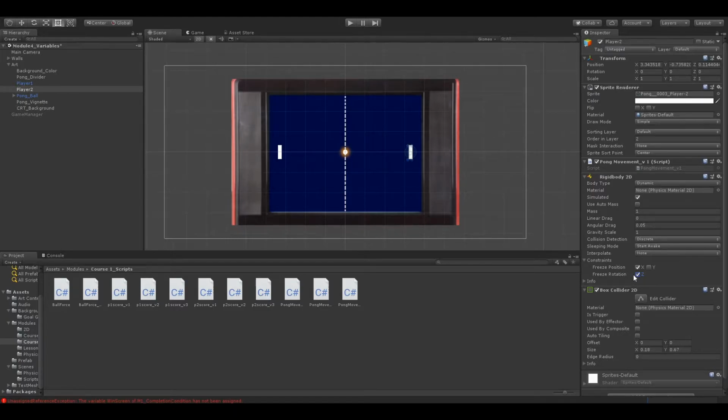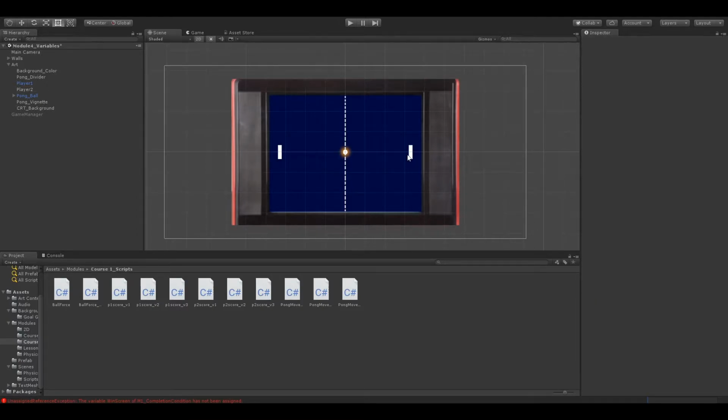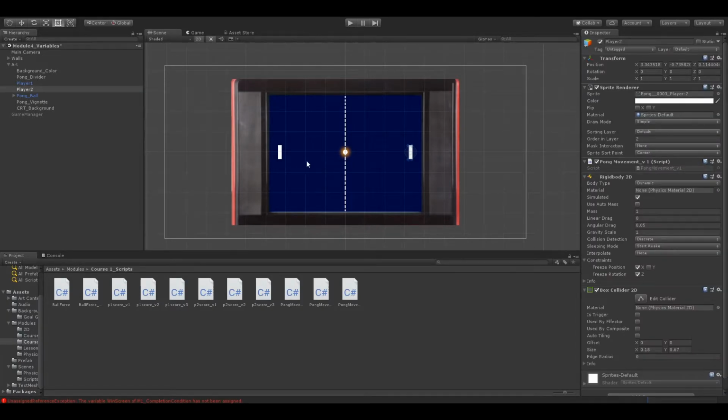Why do we freeze rotation? We don't want our character to rotate. We just want it to keep staying straight. So we freeze the rotation as well. And with that, we're good to go. So we assigned the script on both characters. Let's play the game and see if it works.